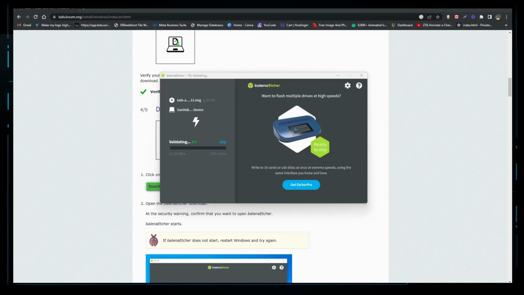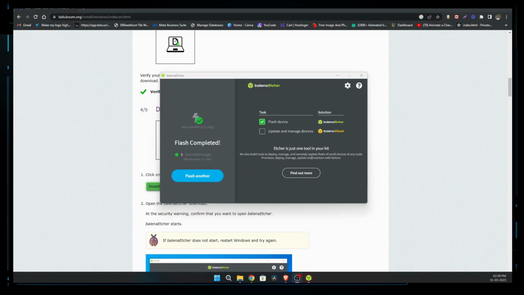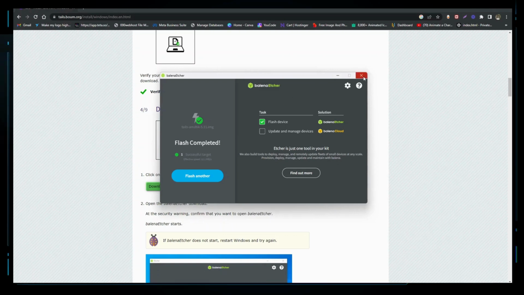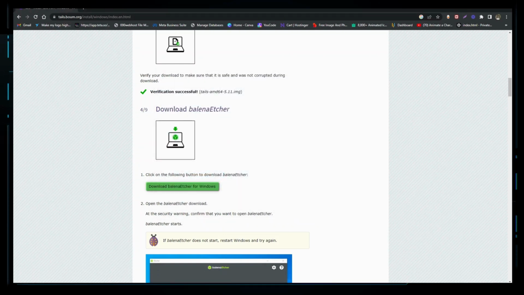Now it is validating our bootable pen drive to check for any errors or corruption that may have taken place during the installation or download of our operating system file. So here you can see the flash completed message has arrived. So now close this. So our flash drive is ready now.